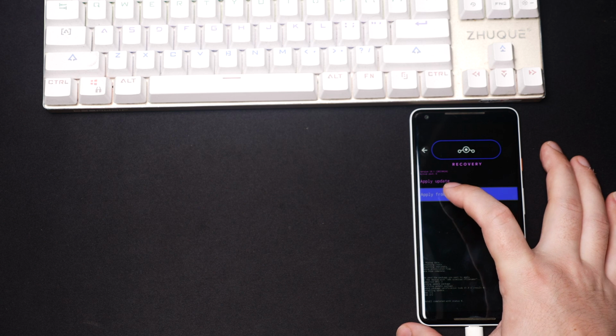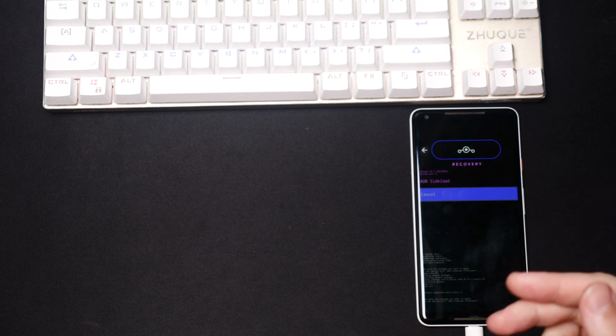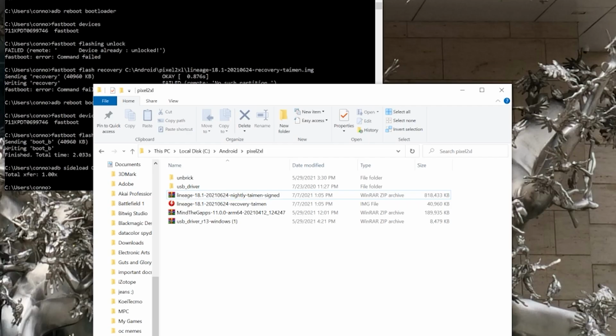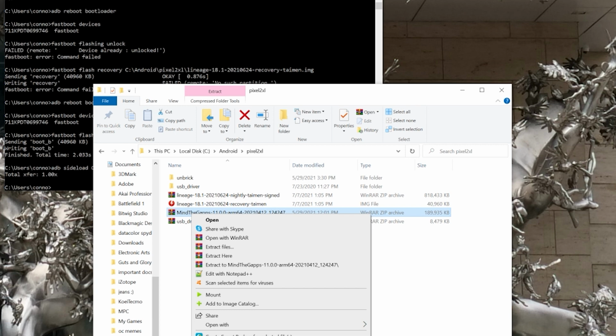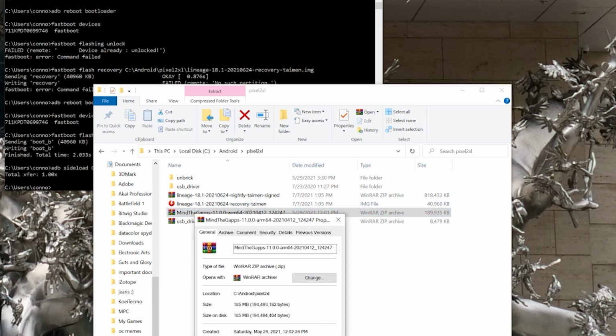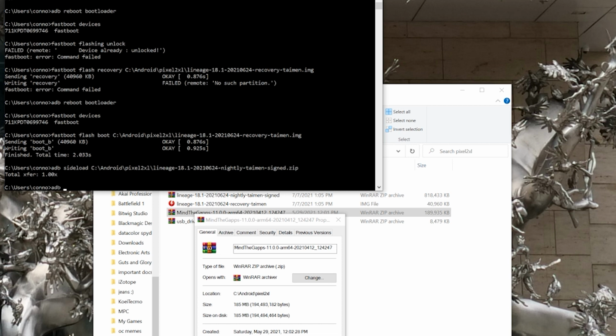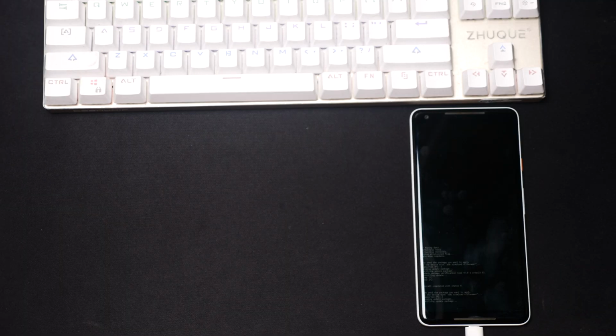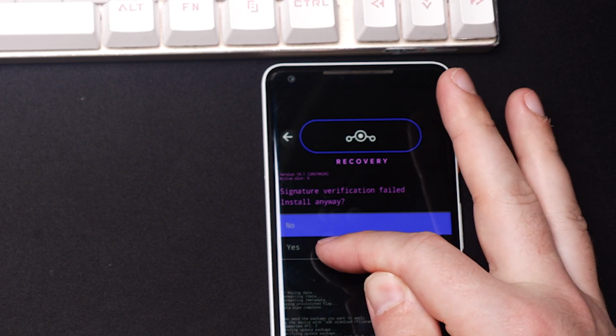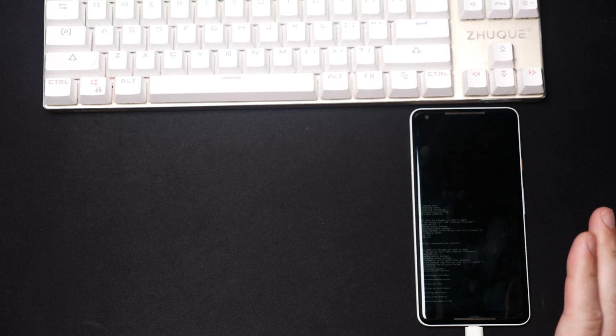And yet again, we're gonna hit apply update, apply from ADB. I've tried doing this step without backing out first and it just doesn't work. But now we need our copy of Mind the Gaps ARM64, just like before. ADB sideload, zip. And since this isn't actually signed by Lineage, it's going to say signature verification failed. Just go ahead and hit yes, install anyway. See right here, signature verification failed, install anyway. Yes. It's completely expected for that to happen.